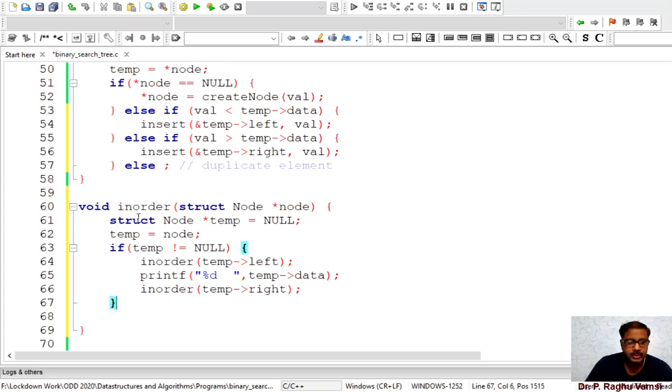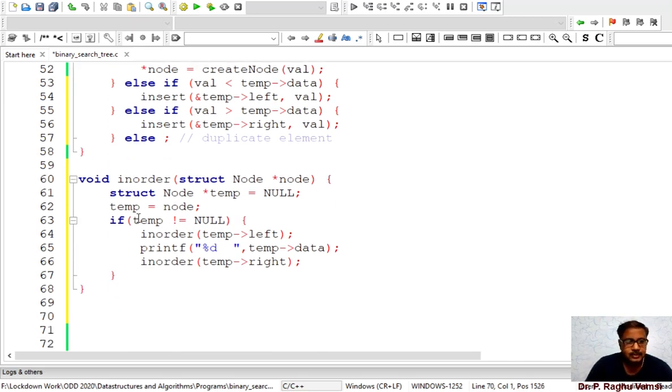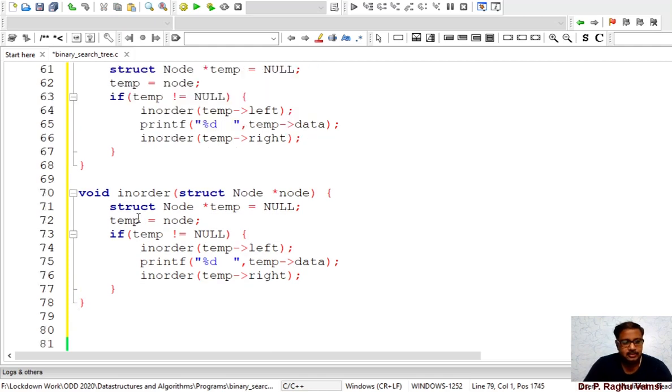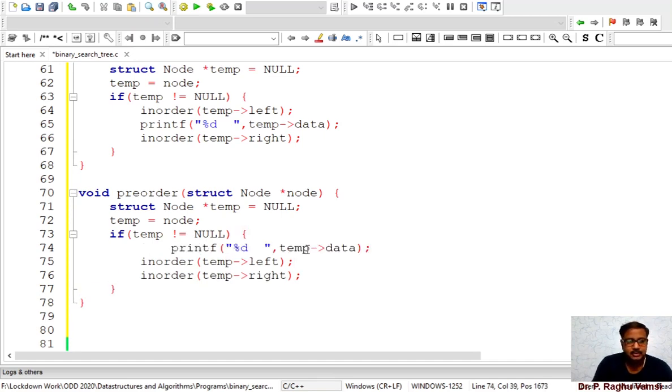So this is the way the printing will take place, the same way in order. Next is pre-order traversal. Same thing, we will copy paste and rename this in-order to pre-order. In pre-order, first the parent will be visited, next left will be visited, next right will be visited.